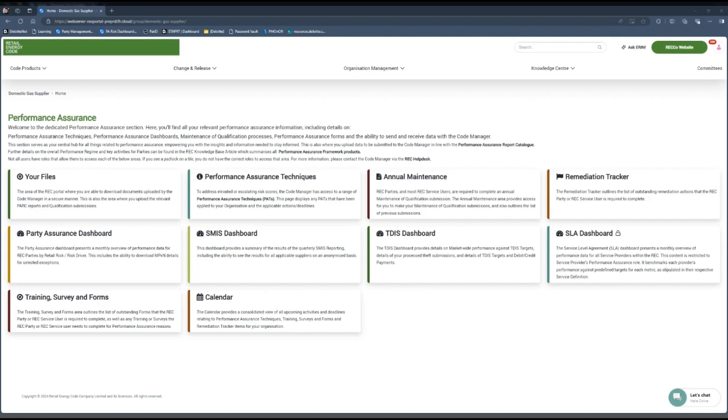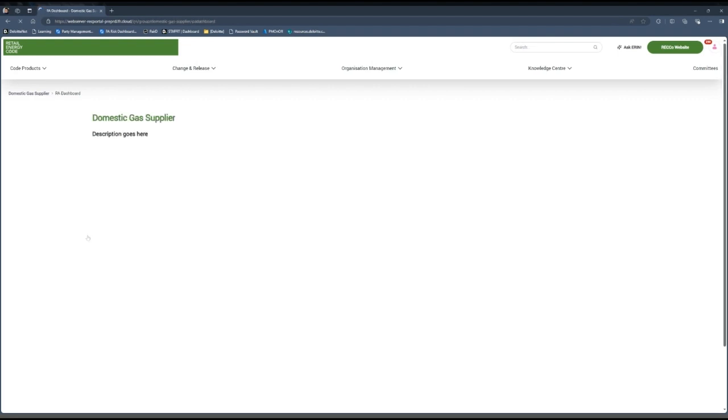From now on, however, I'm going to use the Party Assurance or the PA Dashboard for the rest of this video. However, if you're a REC service provider, many of the features and functionalities you will see will be common in the other dashboards as well. First, you will see a loading screen.